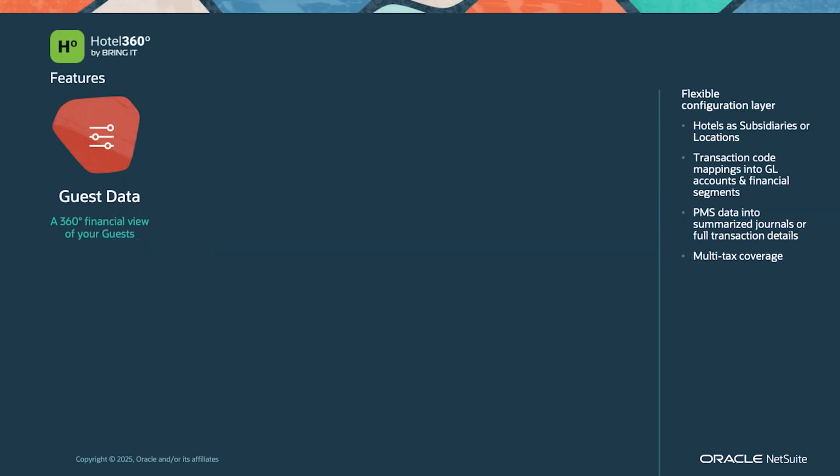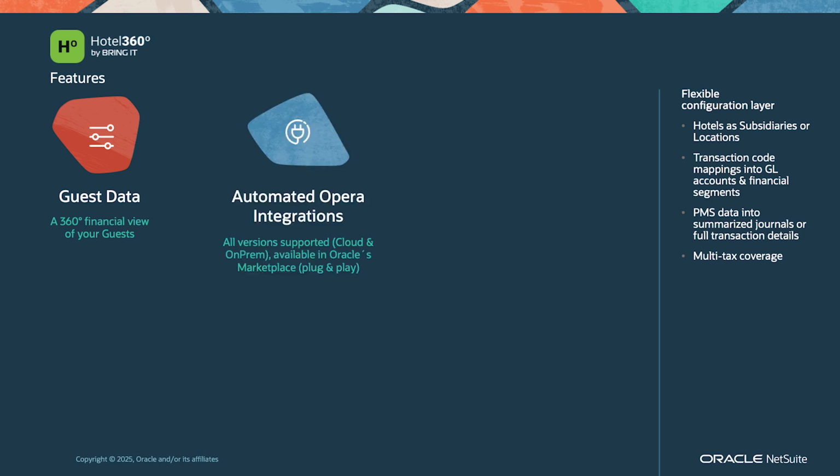Hotel teams deal with multiple systems to manage guests, customers, and hotel staff-related operations, which often lack automated integrations to provide real-time access to management reporting and financial controls. With the Hotel 360 Suite, we enable the guest journey to flow into NetSuite in real time.